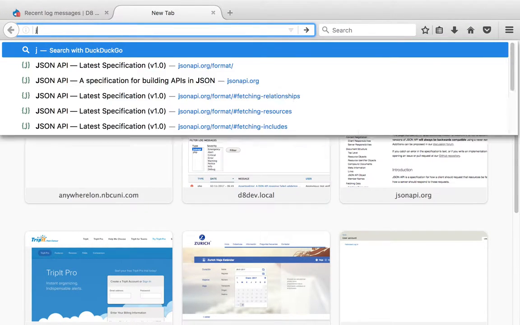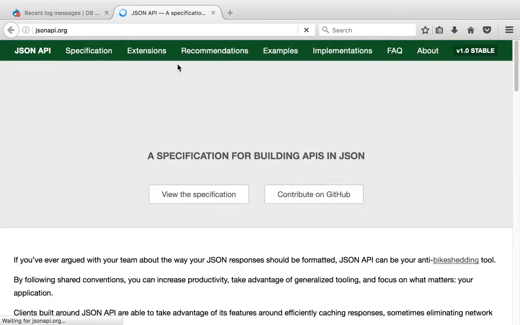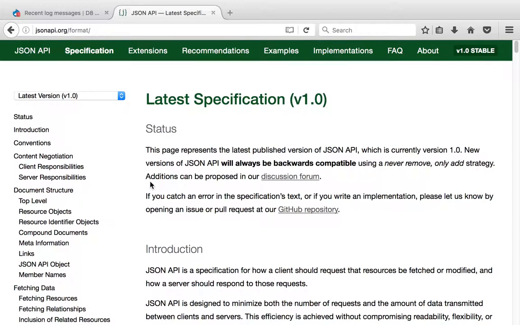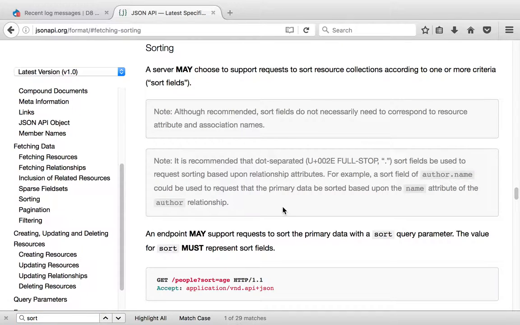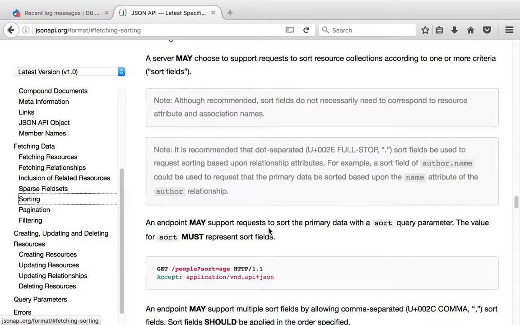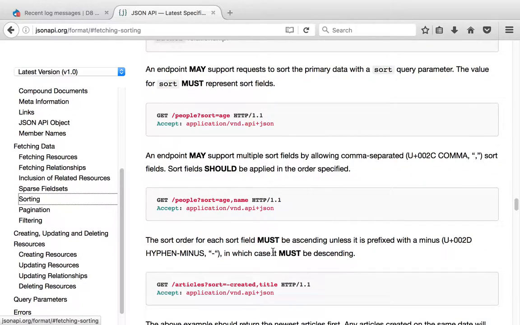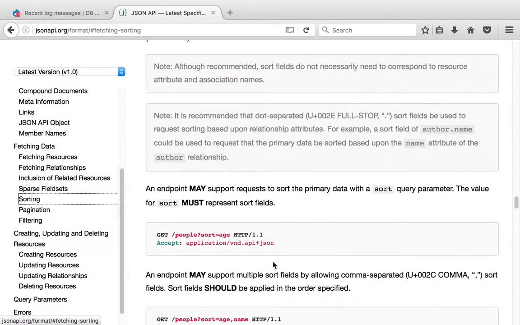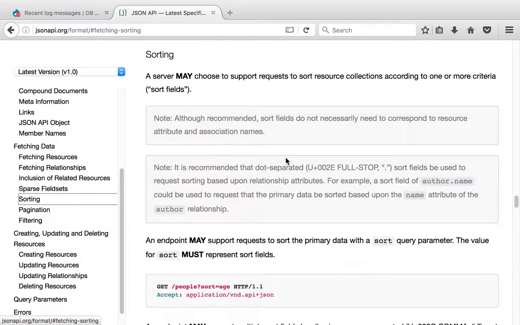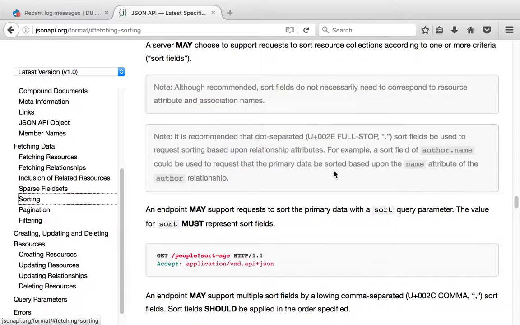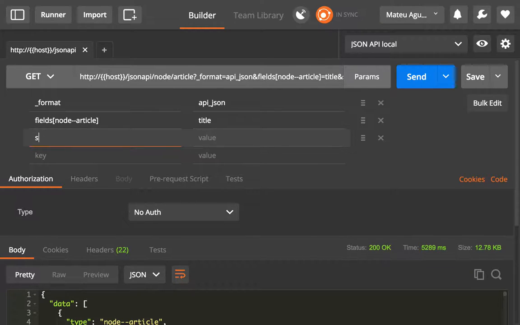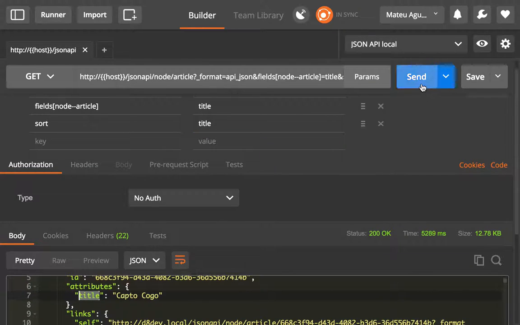JSON API, JSONAPI.org specification, and I'm going to find sorting. And what it says is that what you need to use is, let's go down to here. I couldn't find it. You need to use the sort query string parameter. I knew that you need to use the sort query string parameter, but I wanted to show you how the specification says so. So what I'm going to do is sort by title, because title is the name of the attribute, and that should be it.